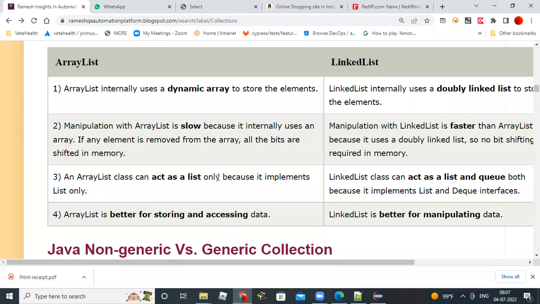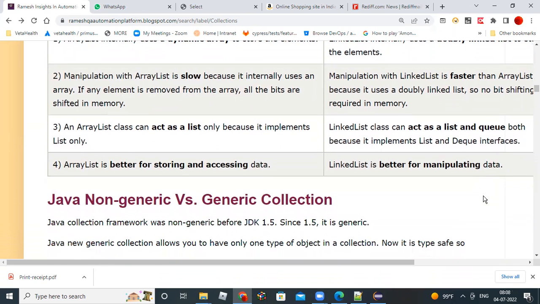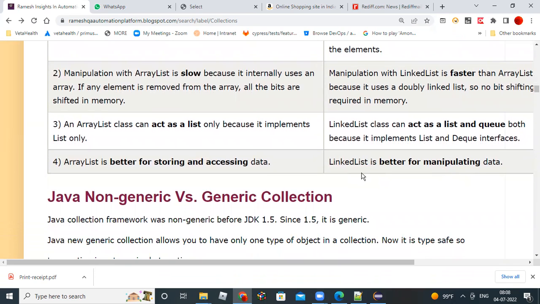An ArrayList class can act as a list only because it implements only the List interface. The LinkedList class can act as a list and a queue both because it implements the List and the Deque interfaces. ArrayList is better for storing and accessing the data. A LinkedList is better for manipulating the data. So that's all about the List interface.